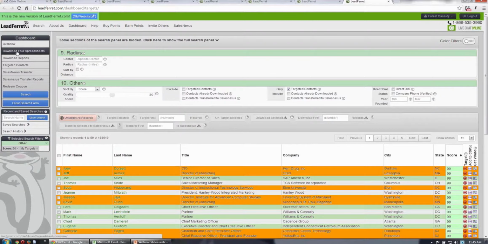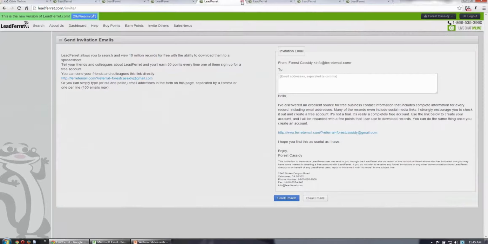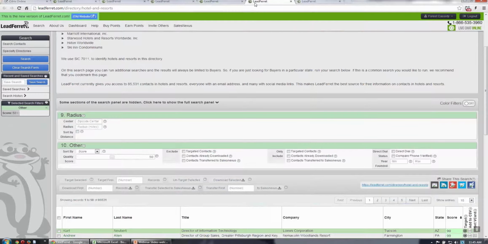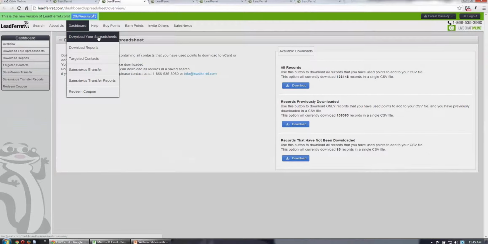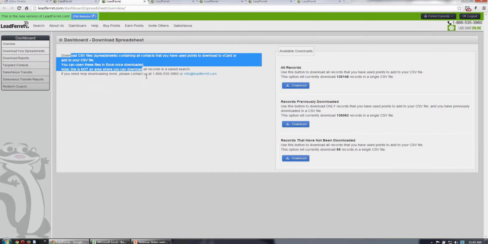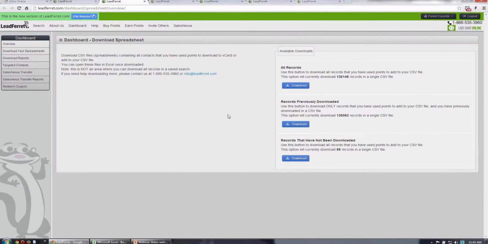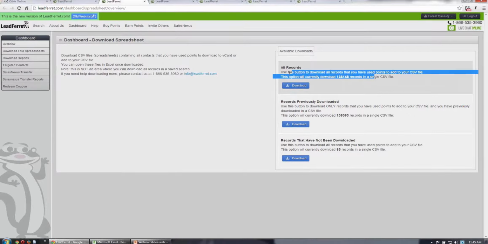Okay, other data management tools that are new to LeadFerret. Actually, I'll just revisit some of the tools that maybe aren't new to those of you who are longtime users, but may be new to new users. So again, under Dashboard, download your spreadsheet. This probably looks very familiar to a lot of you who have used LeadFerret for a while now. This is basically an area where you can see all the records you've ever downloaded, and you can re-download them. We never charge you any additional points to download records that you've already used a point to pay for.